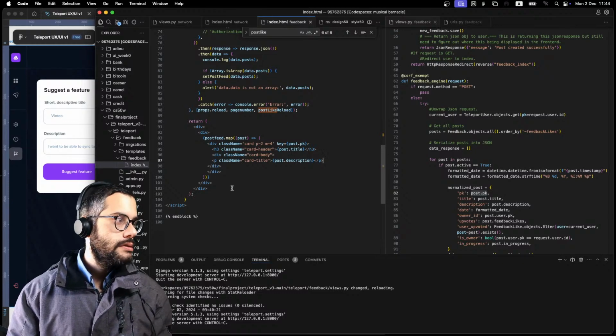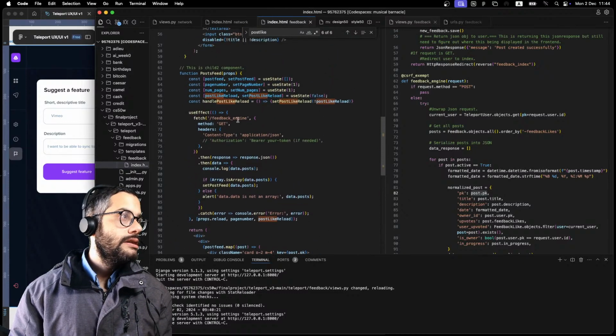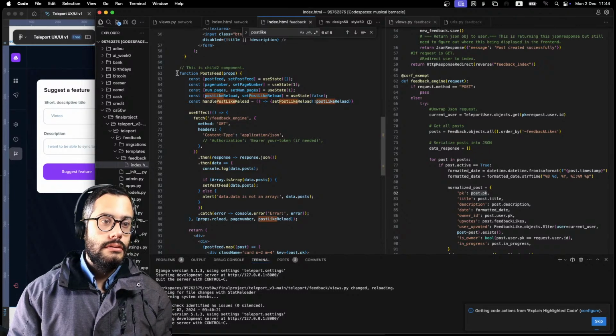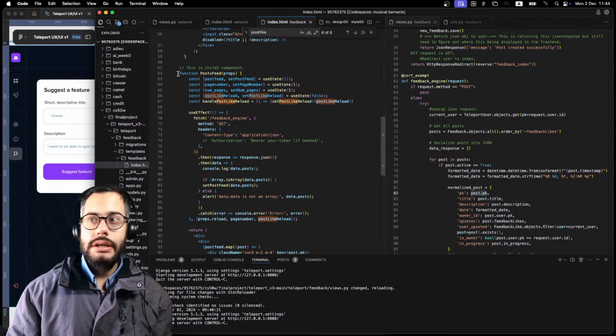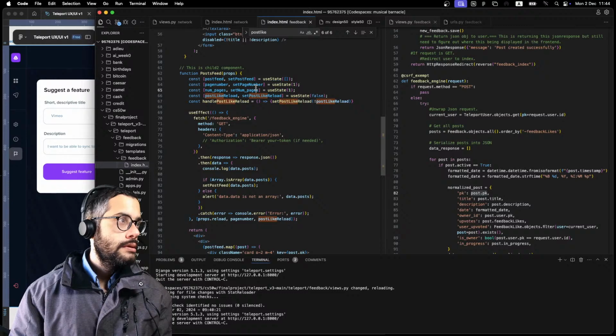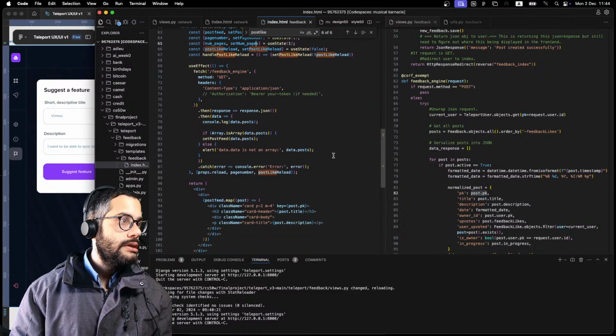We'll save it. And I like to think that this over here is working. Post like reload, set post like reload, and so on. Let me take a look here. I don't see that I need that in here.